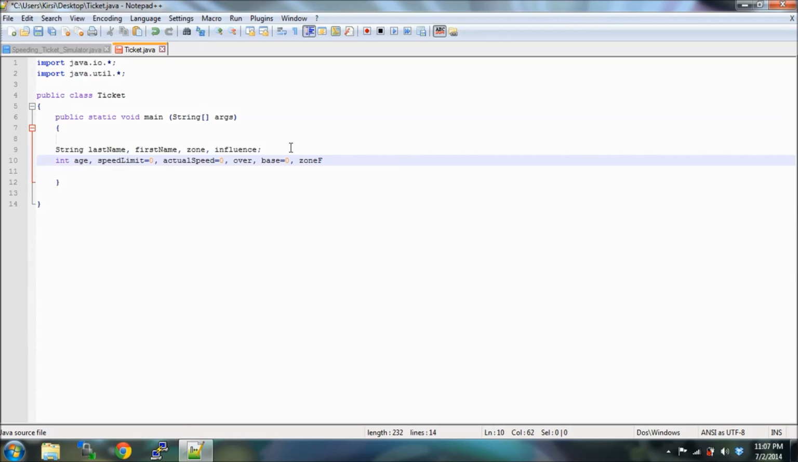Zone, fine. Underage. The total fine. And actually we're going to slap influence before fine. Doesn't really matter. We're just going to do influ. Because we already have the word influence here in the strings.